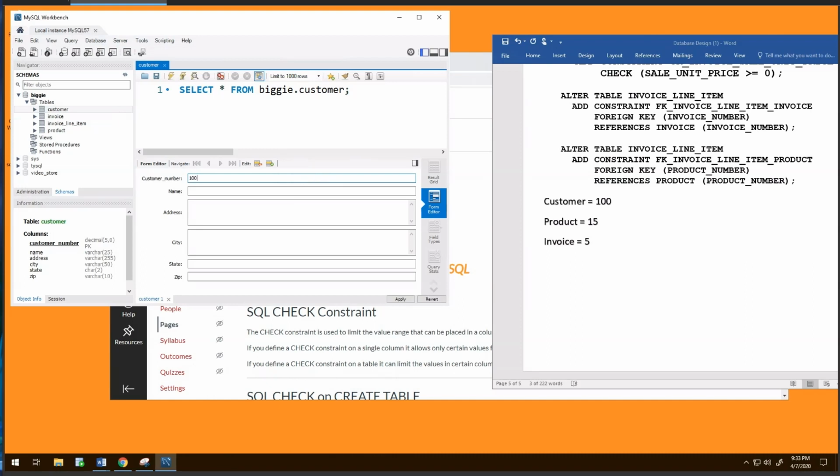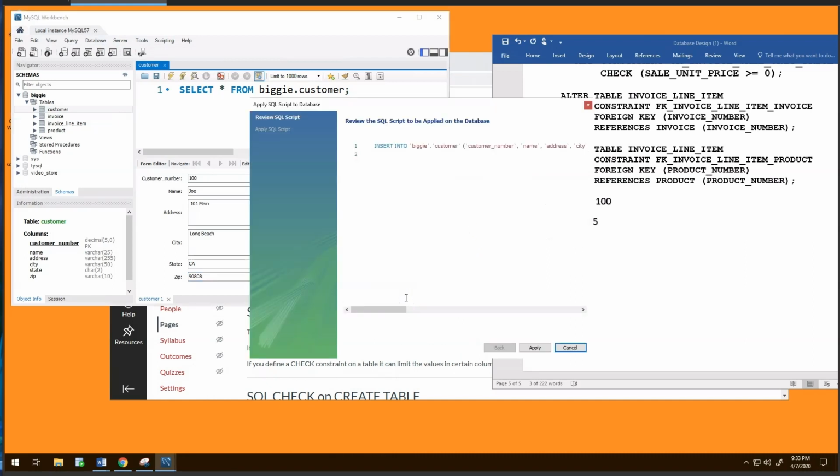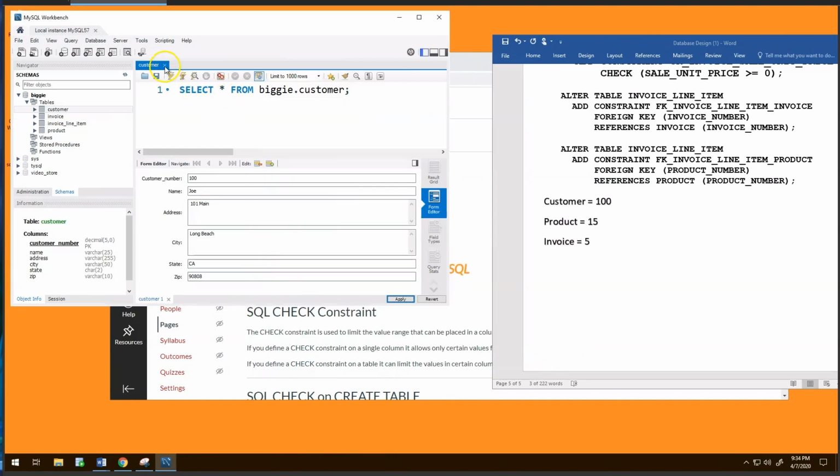Customer 100, name is Joe, address 101 Main Street, City of Long Beach, State California, zip code 90808. Fine. Let's apply that. So insert into. All the data is getting inserted, and it'll put it in just fine. And finish. So we've got that guy.